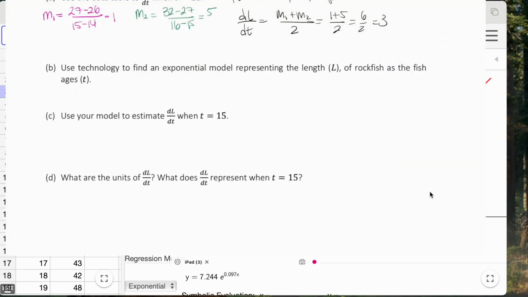And as you can see, I went ahead and changed the screen again, and that way we can see that model right there. I'm pointing to it, the red arrow, and we can see what I'm writing on the screen at the same time. So our model, L of t, is equal to 7.244 e. Now the exponent is 0.097 t.